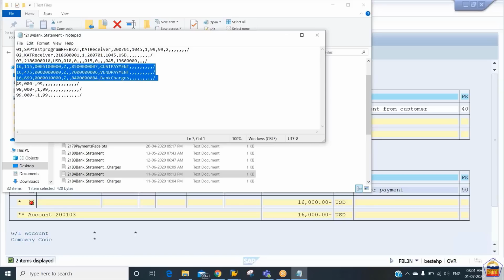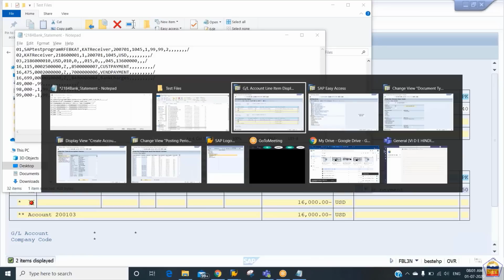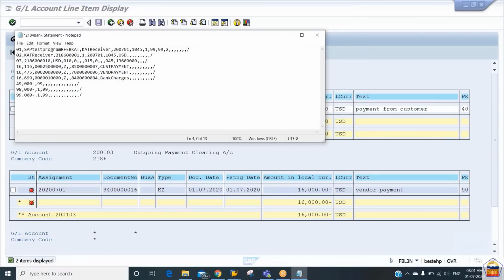These are the BTC codes we can find out, and with these BTC codes, we need to enter the amount, because that is what the bank is going to send you. In our case, the incoming payment amount is how much? It is 25,000. You can cross-check it also, 25,000. This is the incoming payment, and the outgoing payment amount is how much? 16,000.